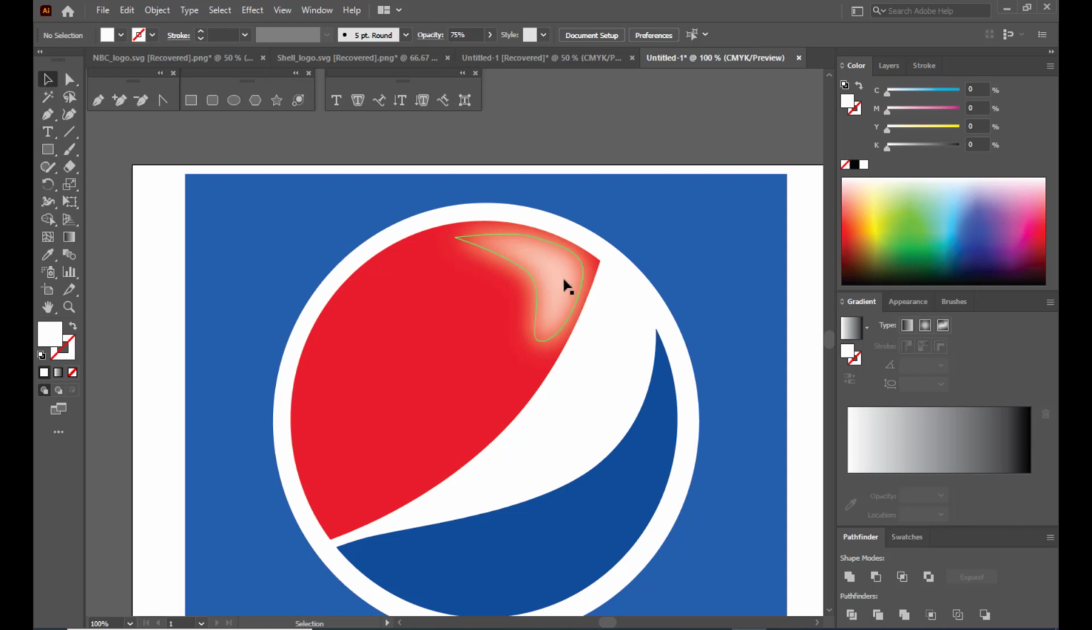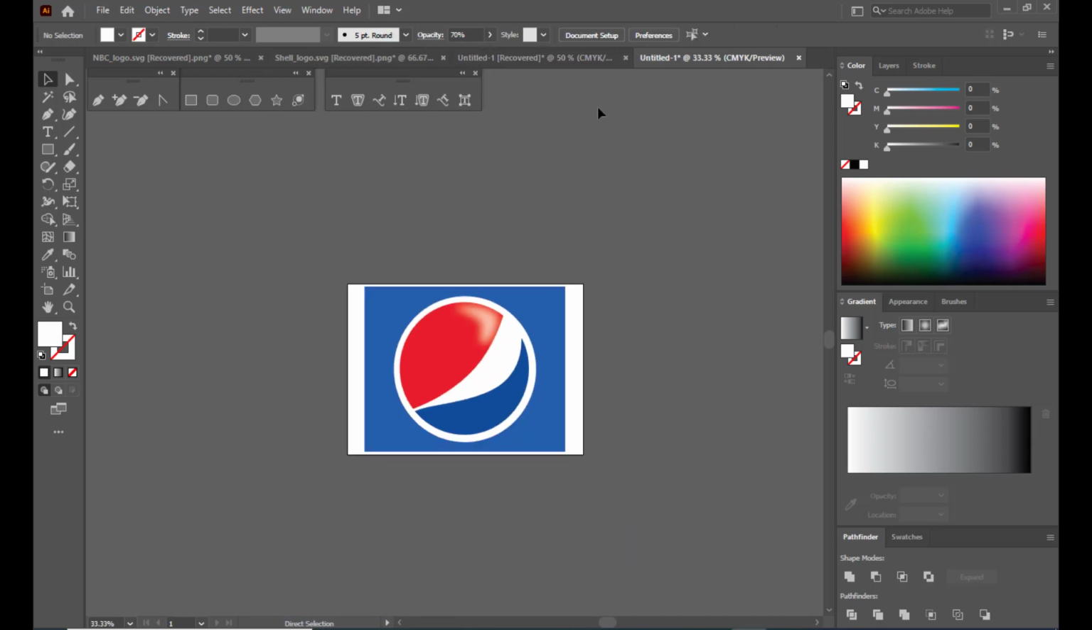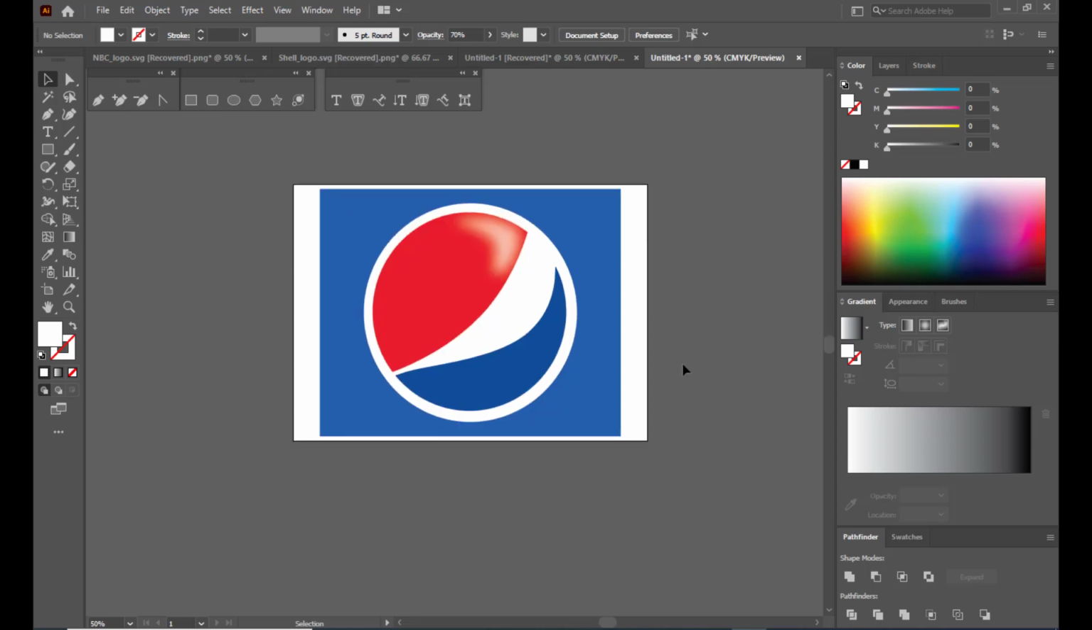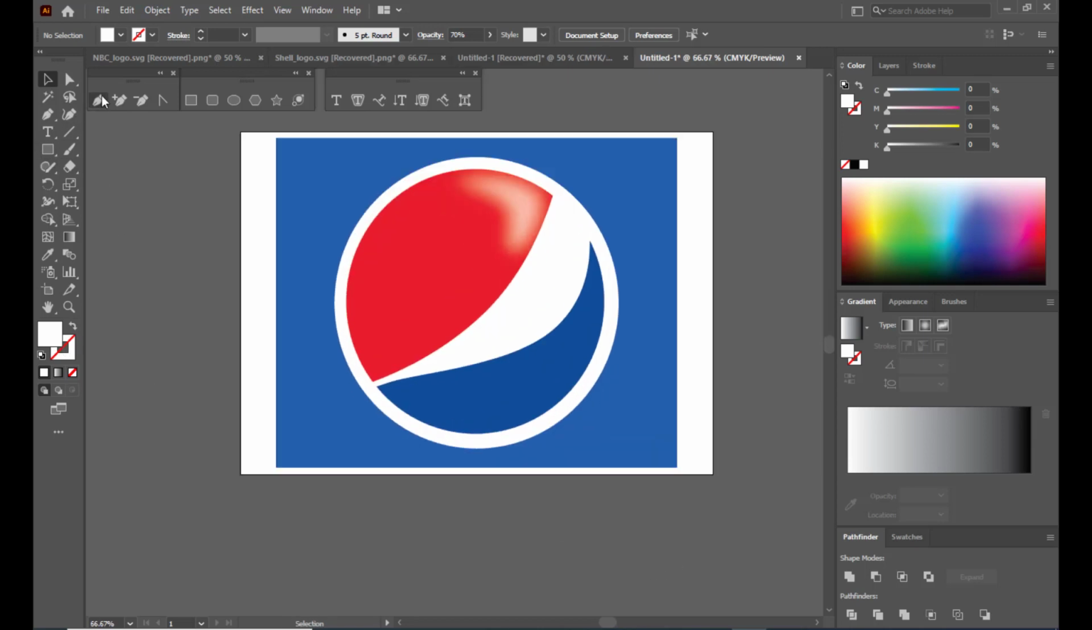Right. We'll reduce the opacity even further. That's it. Just to add an extra bit of attraction, I have given some shine. And we can also do the same thing at the bottom.